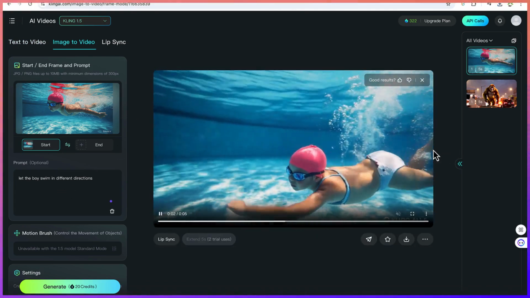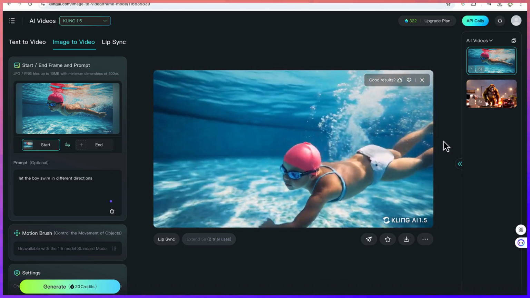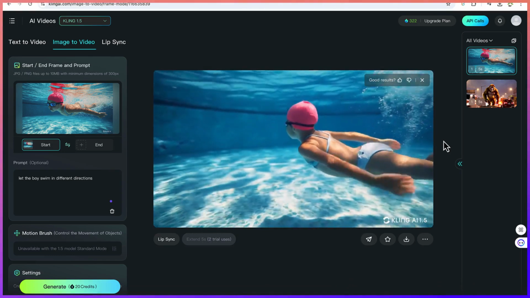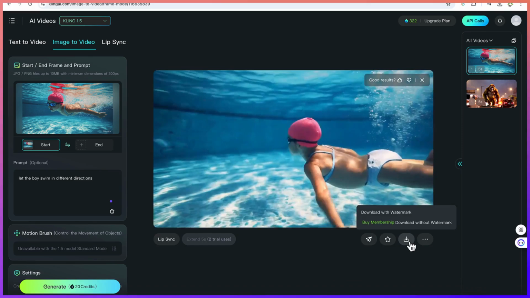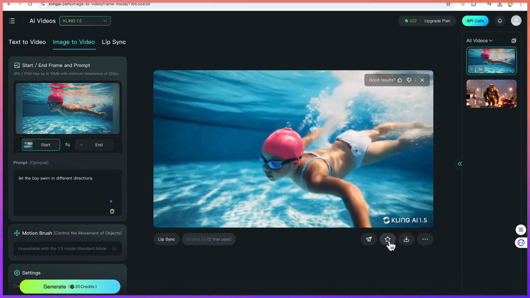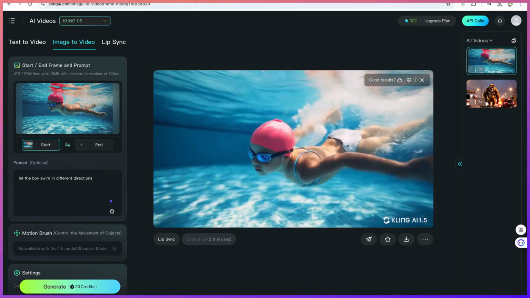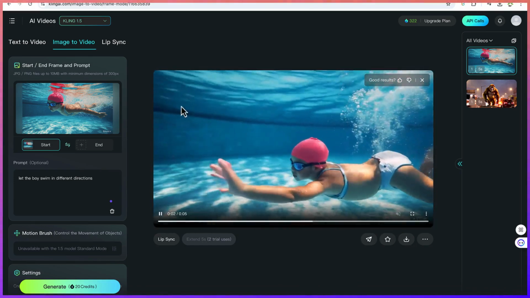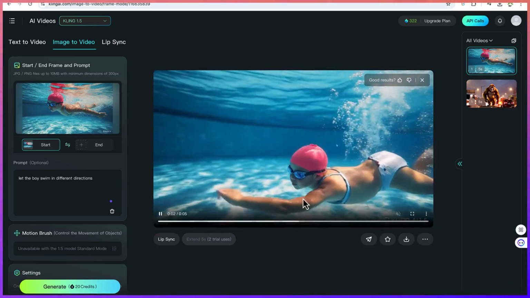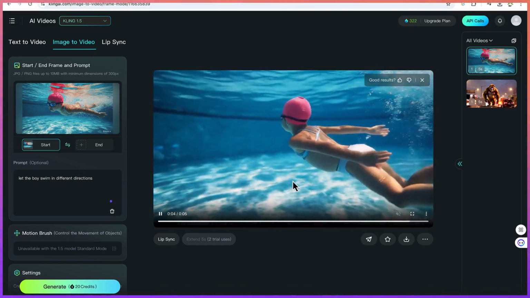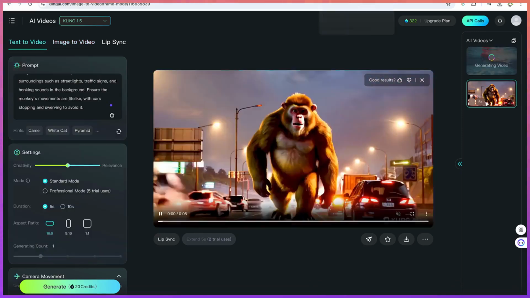Alright, as you can see, it has generated the video, and you can see the boy swimming in different directions. As you can see, he's changing direction. This is very wonderful, and you can download it or favorite it if you are interested. The whole idea is that it generates exactly what we asked it to, and it brought the image back to life. So please go ahead, explore it, try it on your own, and see what you can use it to create on your own content creation journey.